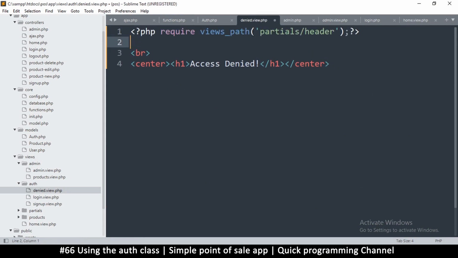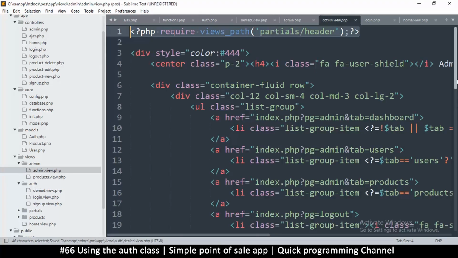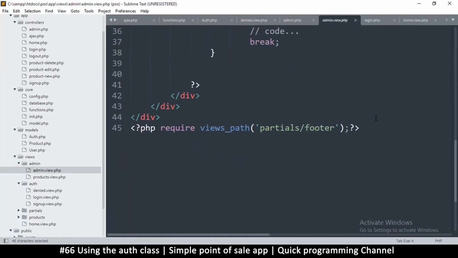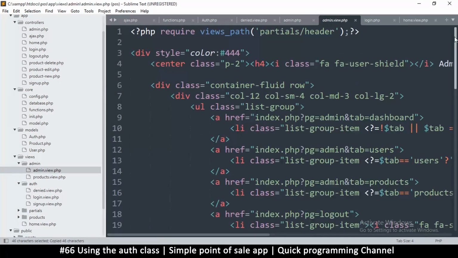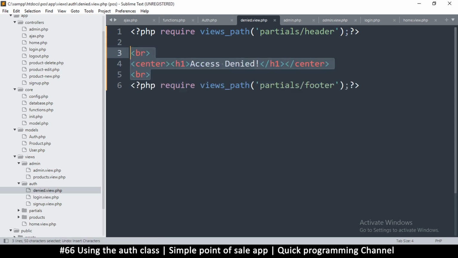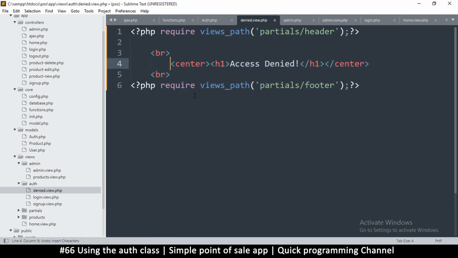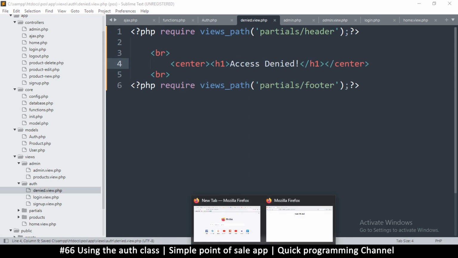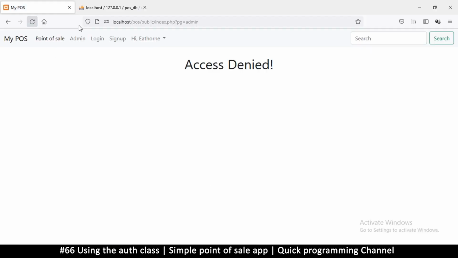There we go. We also have the footer because we need that. Copy. Back here, and let's add that to the footer. Let's put a break tag and our footer is right there. What have I done? Okay, very good. Let's see how that changes things. There we go. So access denied.